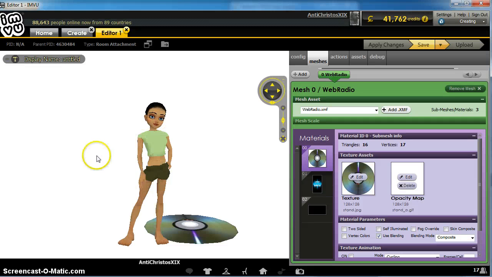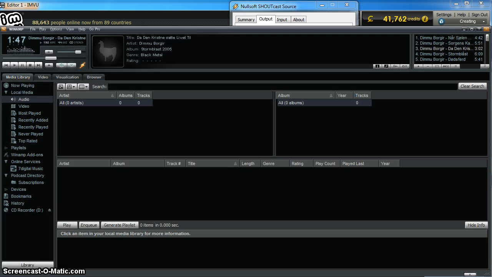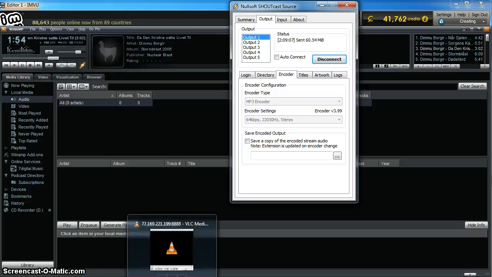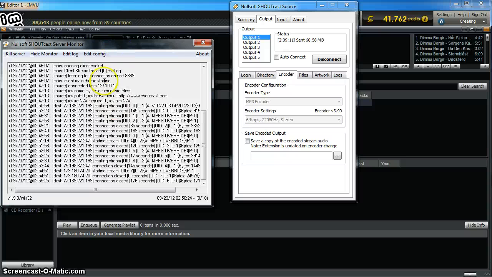So now we're ready to put our radio stream into an IMVU product. If we have a look at the Winamp, it is still playing, it is still streaming, and if we have a look over here at the Shoutcast server, it is saying connected. It even has some history of me trying to connect and disconnect, so it even sees my own IP address coming in and out.